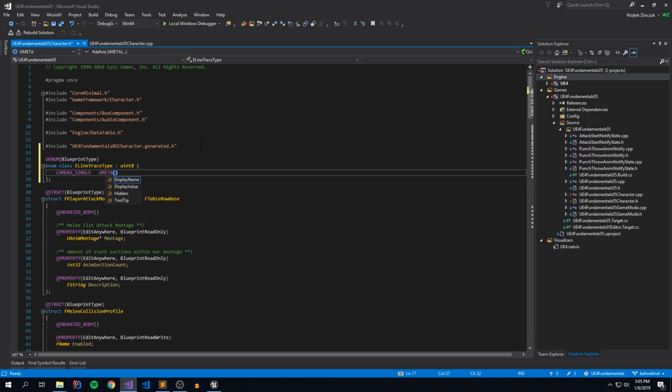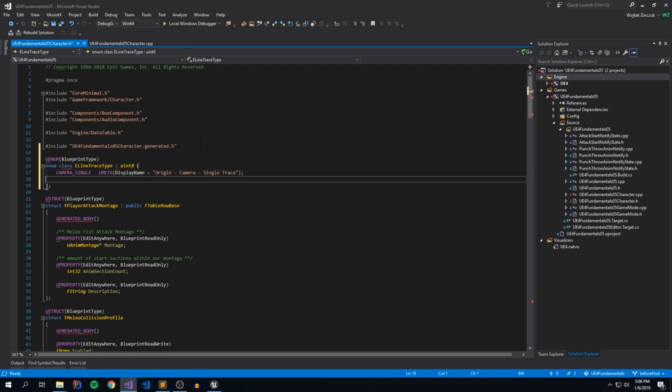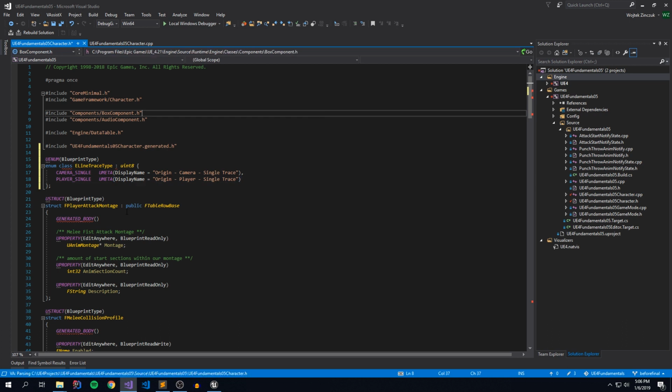All this really is going to mean is that we are going to fire, so origin camera, single trace. And we're going to do another one called player single. And you guessed it, this is going to be origin player, and it's also going to be a single trace. This way we can keep growing these definitions as we add more types and behaviors. Okay, cool. So we have this guy.